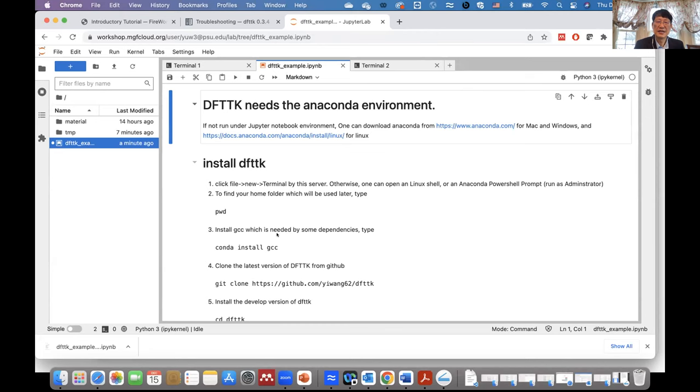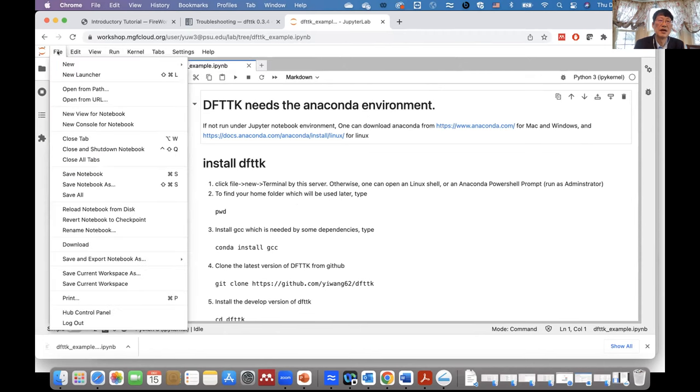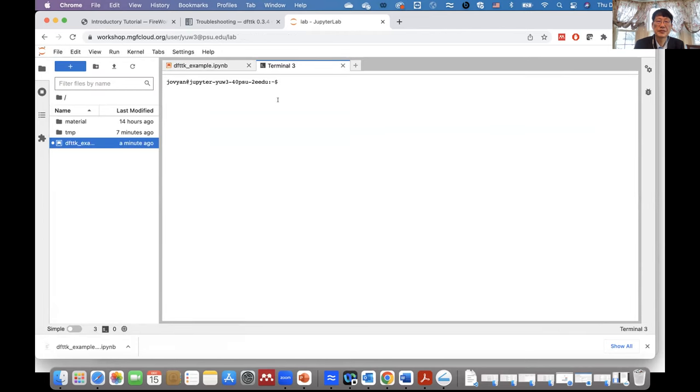One is directly in this notebook server, but sometimes to install that one you need some kind of Linux command. So I suggest you open a terminal like we did here. Maybe I close this one. I just want this step. So, new terminal. Let me check where it is right now.